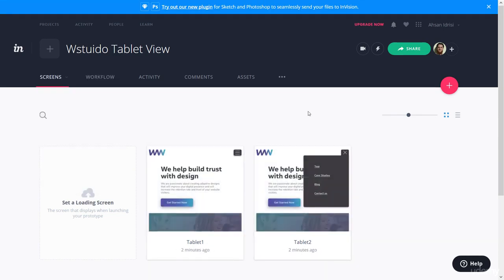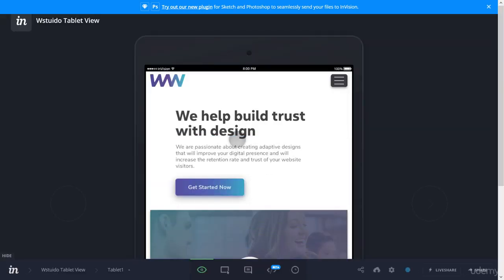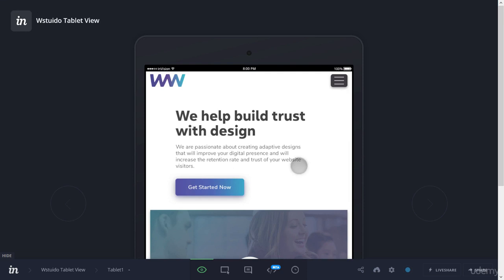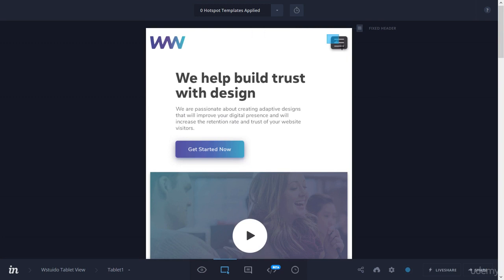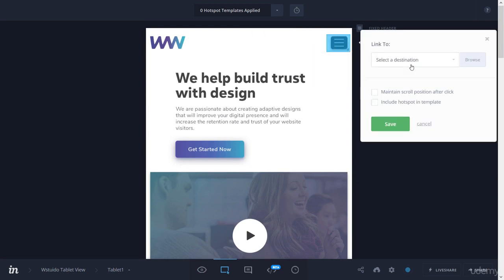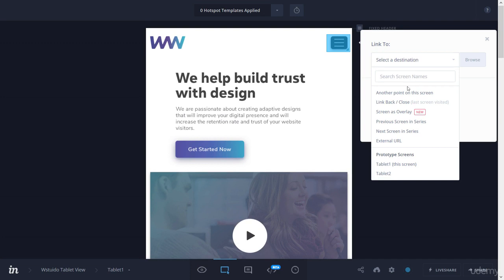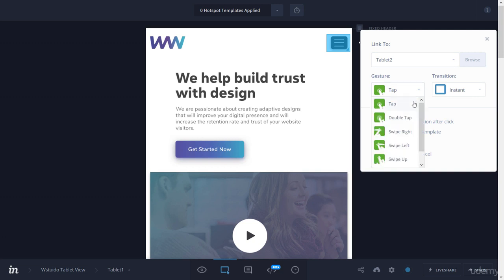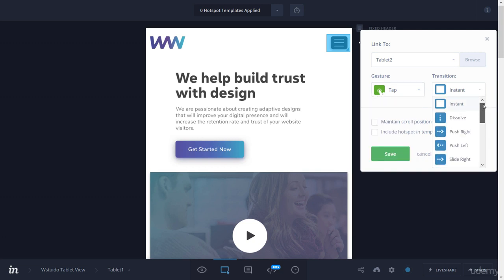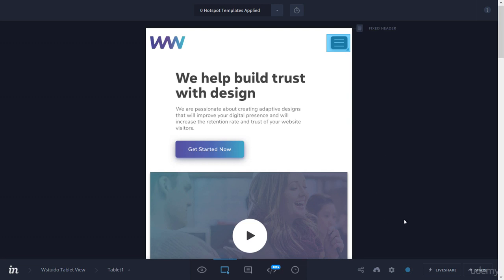Okay, now once our screens have been loaded over here, we are going to start with our first screen. Click over here, and you can see it is going to load it like that. Now we are going to switch to this build mode, and we are going to click and drag on this area for this linking icon over here, the hamburger icon, and I'm going to select my screen 2. Gesture is going to be tap, and transition will be dissolve. You can also use instant or dissolve. I think dissolve is going to give you a very good fading effect. Okay, so I'm going to click over here, save, and that is all.